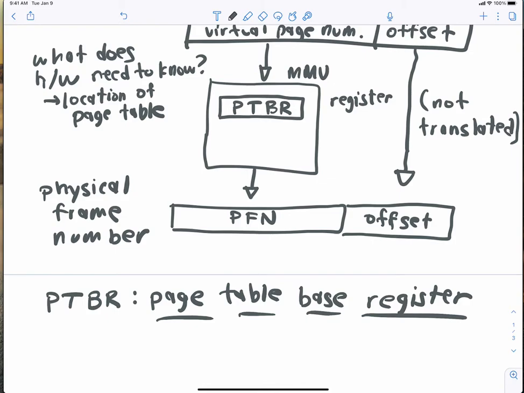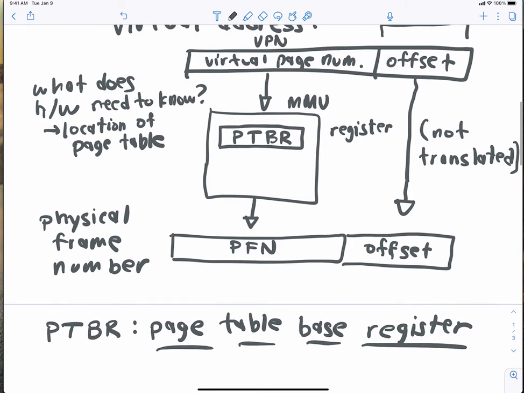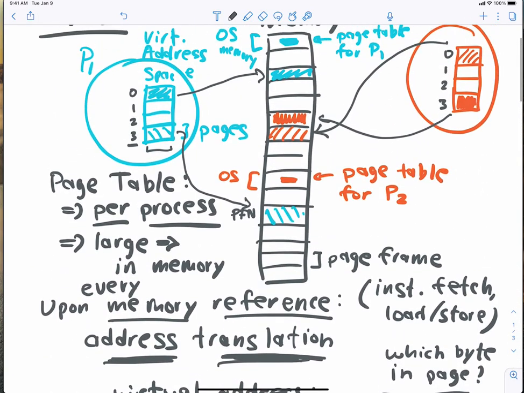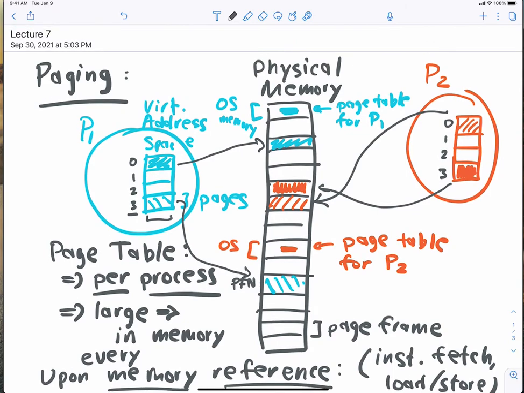And all that's going to hold is the address of the beginning of the page table of the currently running process on the CPU, right? So if we're looking at our picture here, when the blue process 1 is running, the PTBR is going to point to this page table right here. When the orange process, P2, is running, the page table base register is going to point to its page table right there. And you can already see then there's an OS role in kind of giving the hardware some information.